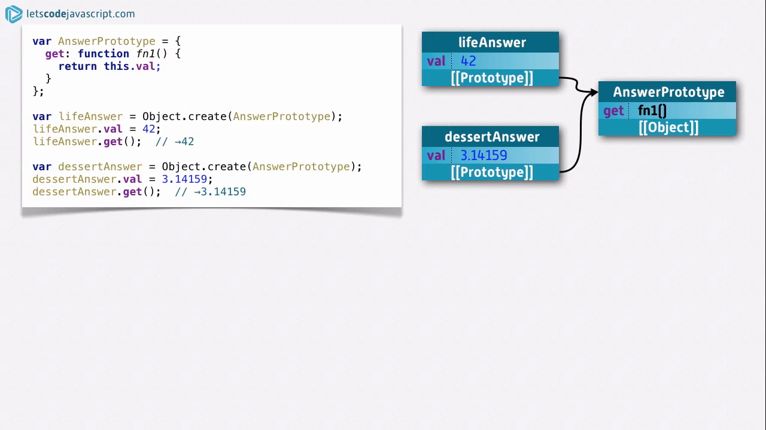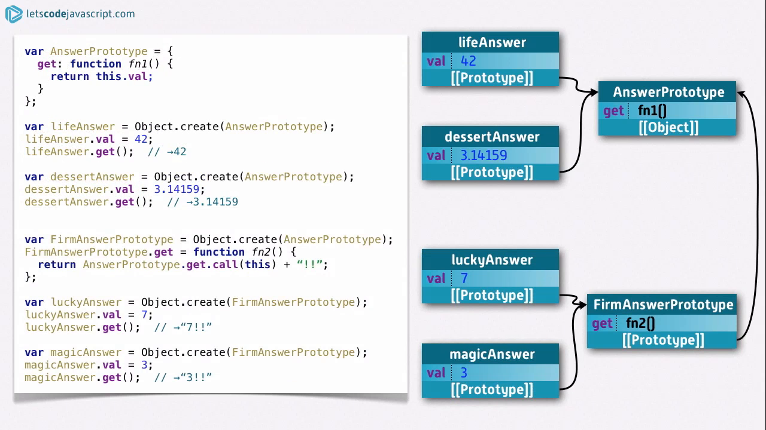So we see here that life answer has the value of 42 because it's the answer to life, the universe, and everything, and dessert answer has the value of pi for, well, obvious reasons. If you want to specialize that answer, as we did with firmAnswer before, you can do the same thing. We have our firmAnswer prototype add its function 2, the one that puts bang bang on the end. That extends answer prototype, and then we have our lucky answer and magic answer extend that.